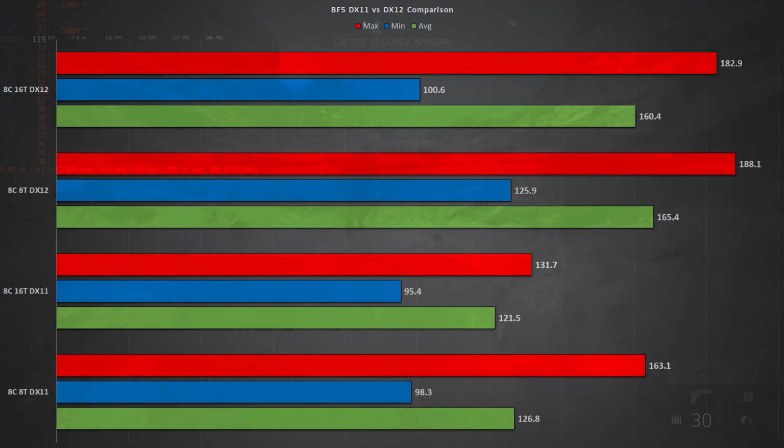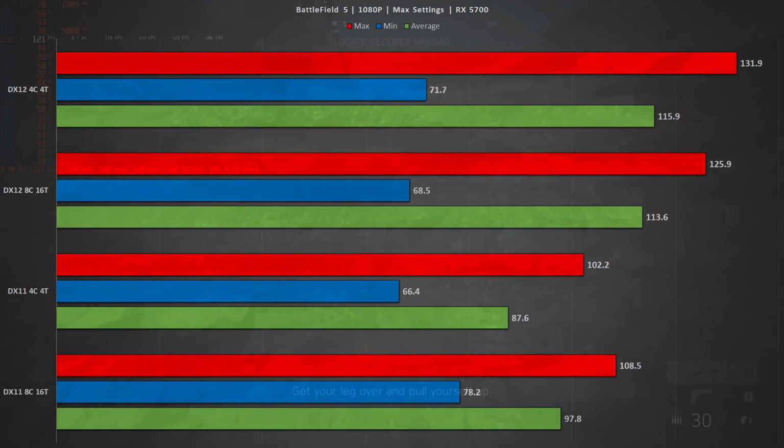What about AMD? Well, it's a similar story. Even with the RX 5700 and its more modest performance, DX12 is consistently a better choice than the older API. 116 FPS for DX12 with just 4 cores and 8 threads, versus 87 for the average, and it also leads by 5 FPS in the minimum.